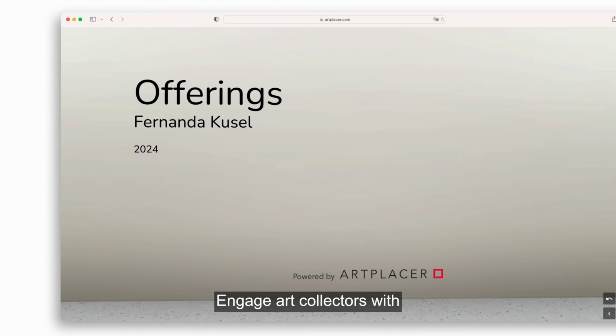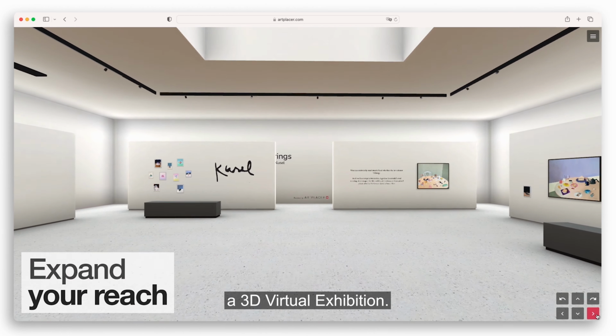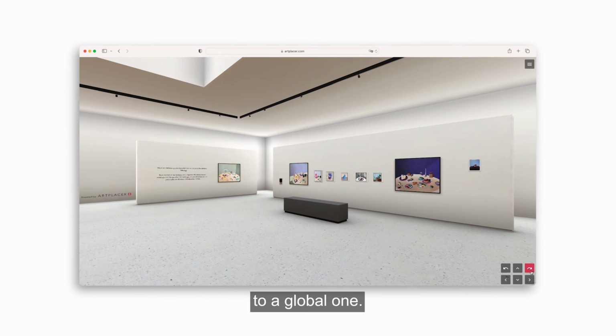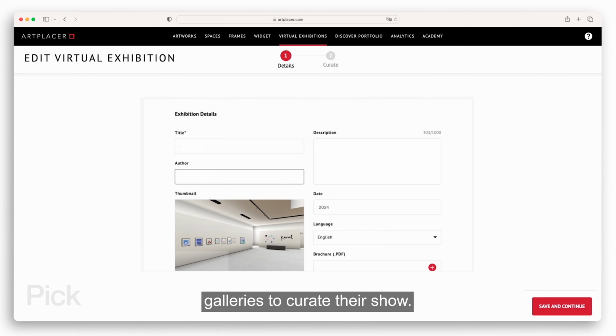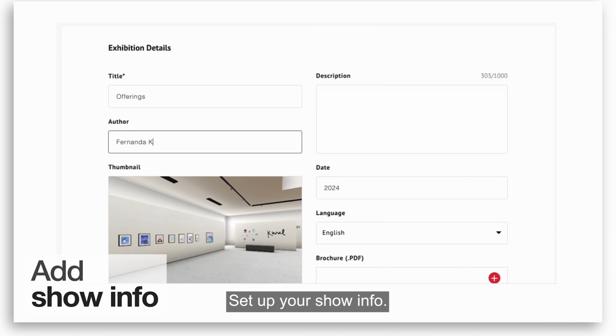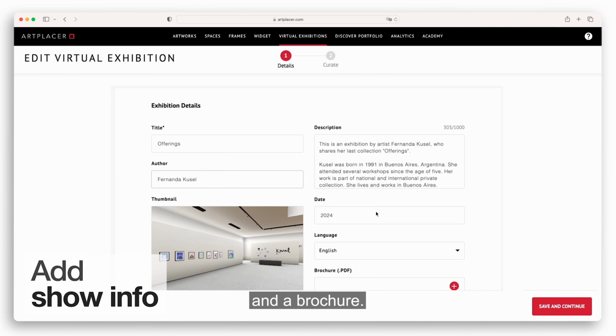Engage art collectors with a 3D virtual exhibition. Go from a local audience to a global one. Choose from a variety of digital galleries to curate your show. Set up your show info, add a curatorial statement, and a brochure.